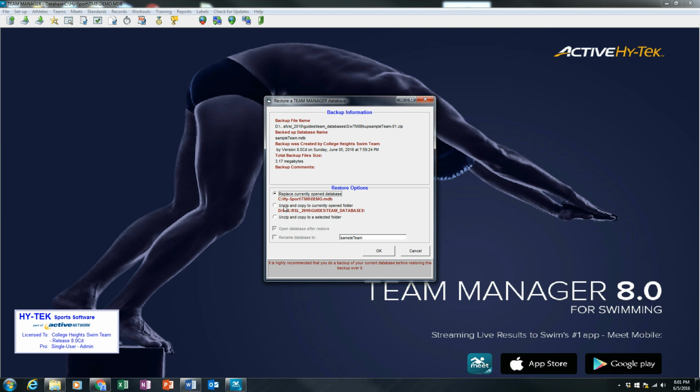So the question is, do we want to rename it to your team, or do we want to put it in a different place? So you may want to rename the database to whatever your team is. So, for example, if I were starting College Heights, I might do CH 2016. Hit OK.